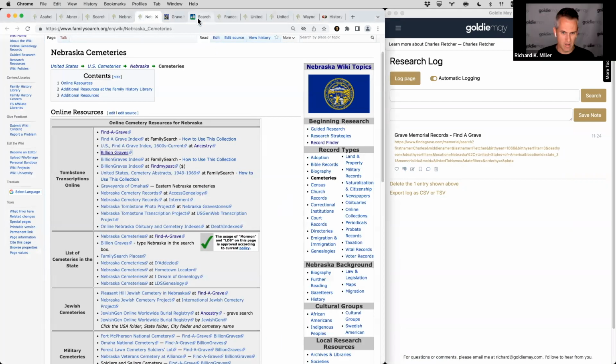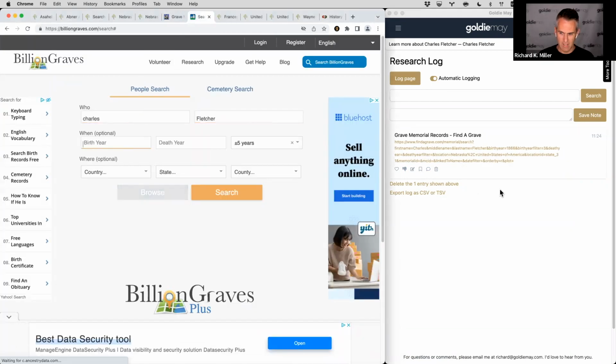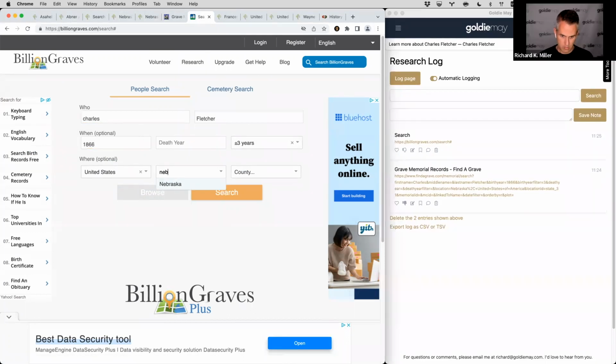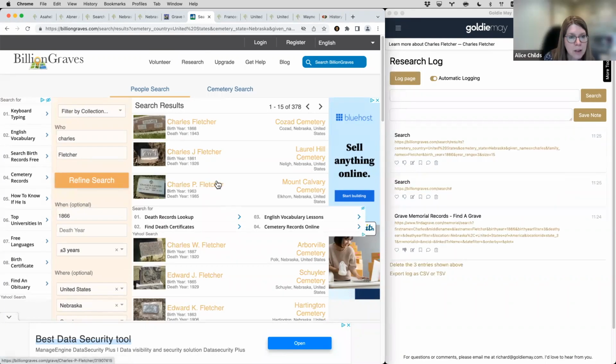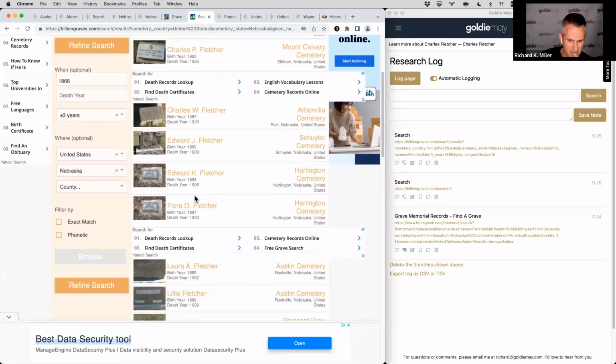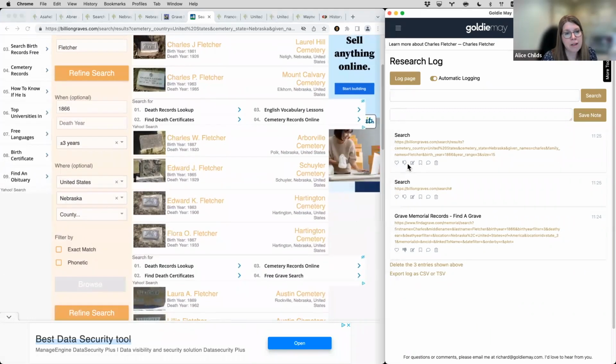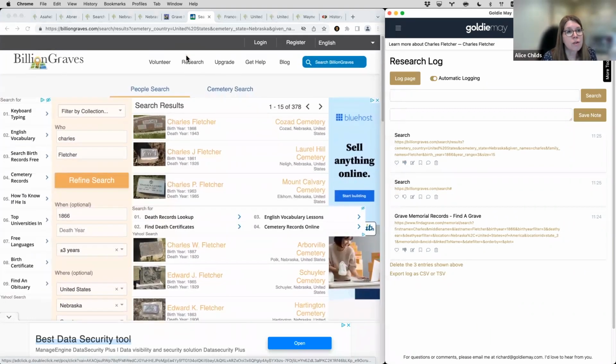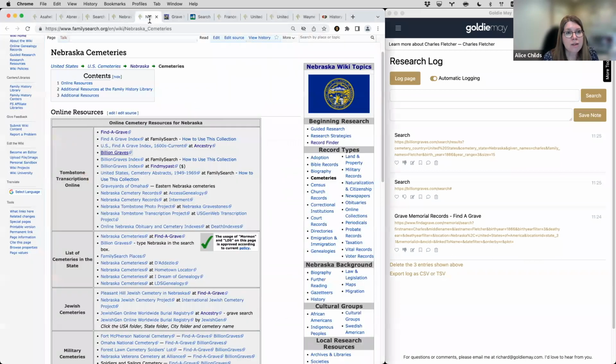Okay, so Billion Graves. It's coming up with the same themes, the same people. These ones died much later. I'm just trying to think if we would go to one of those Nebraska cemetery links. Let's try one of those Nebraska cemetery things, just to see what they've got.